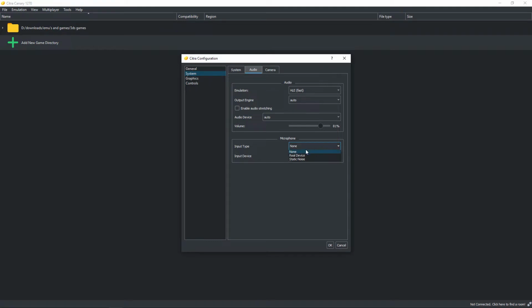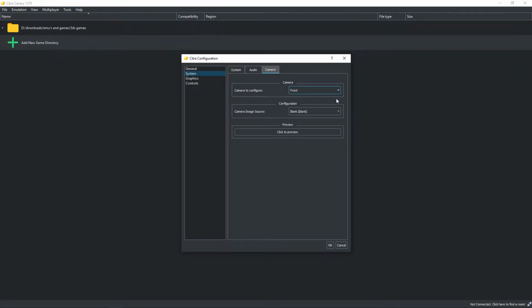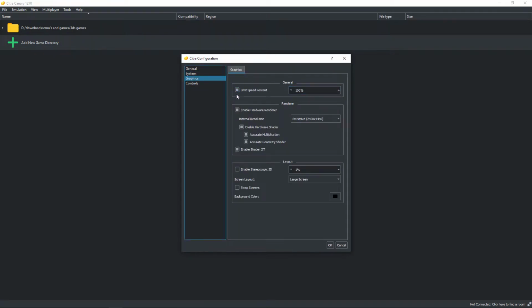Microphone, so you can set up an actual microphone for games that use microphones in a 3DS. I don't know any of those. I don't use them. You can choose your own microphone. You can also set it to static noise, so it'll just constantly be putting a noise through in games that don't care what it is. But again, I don't do those. And if you have a webcam or something, you can set up a camera for the 3DS camera. This is very cool. We'll talk about this later.